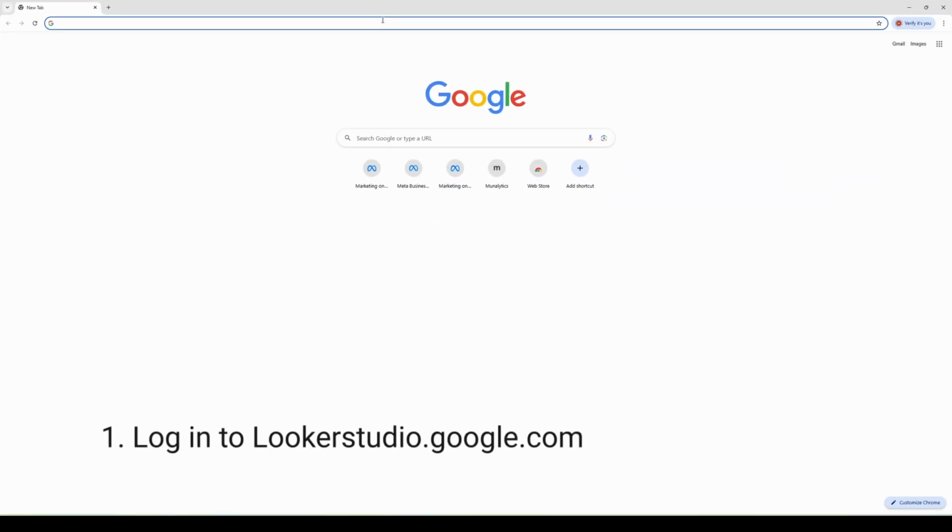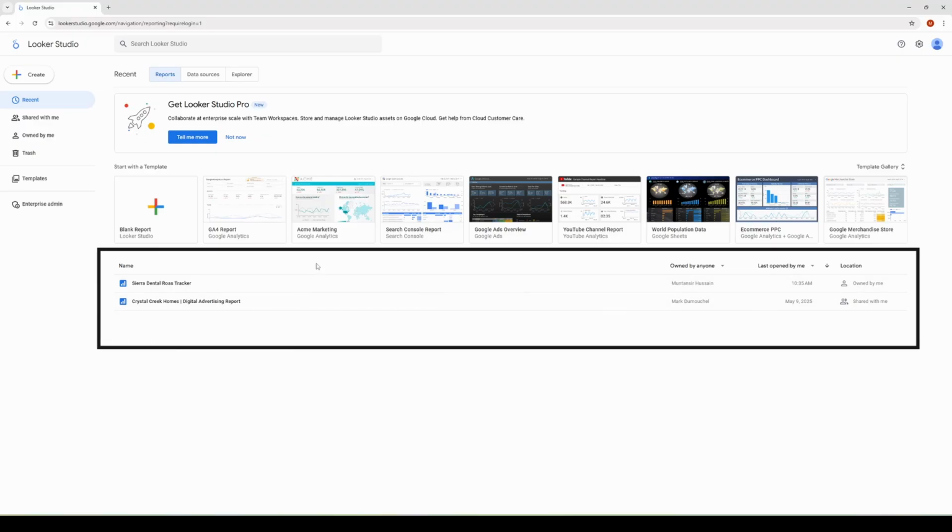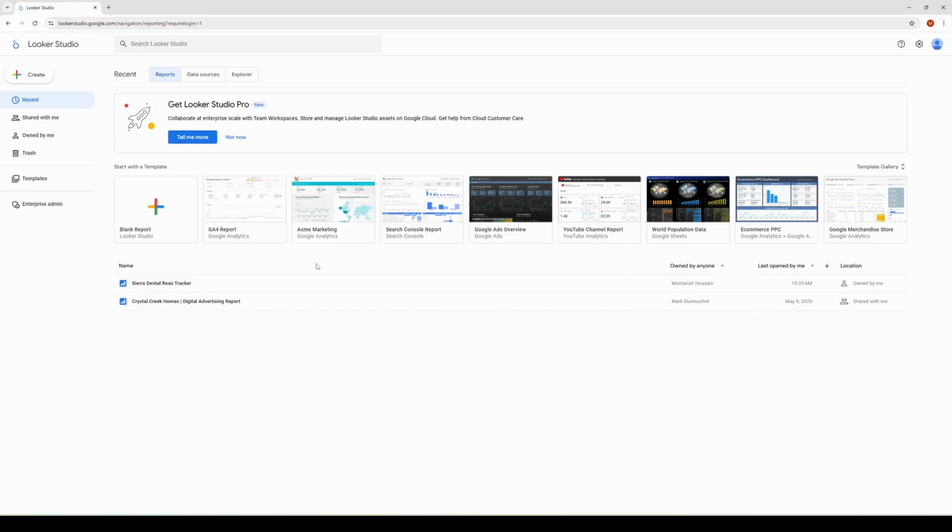You can either type in Looker Studio or you can navigate to lookerstudio.google.com. When you first log in, you might be required to accept some of their terms and conditions or other items like that. If you have any dashboards already existing that you created before, you would see them down here. But for the most part, let's pretend this is empty.